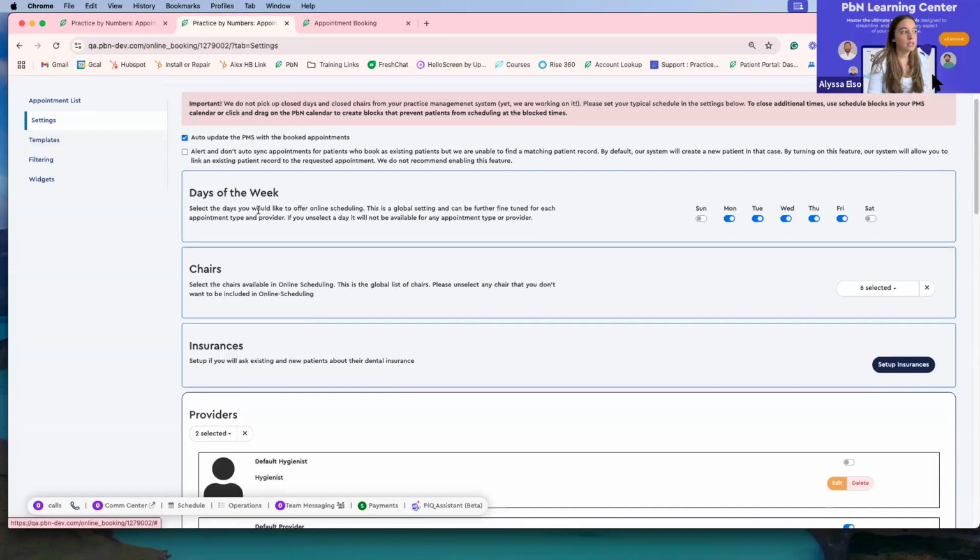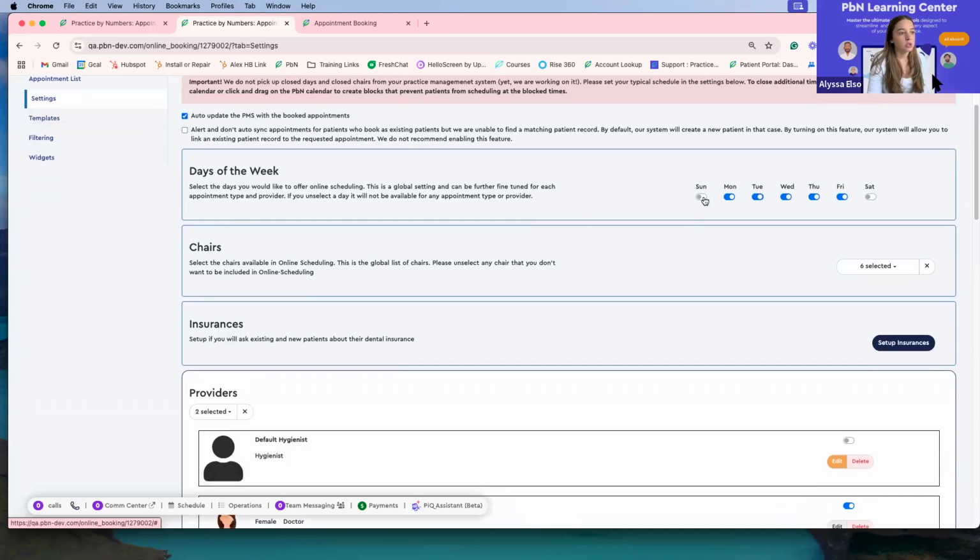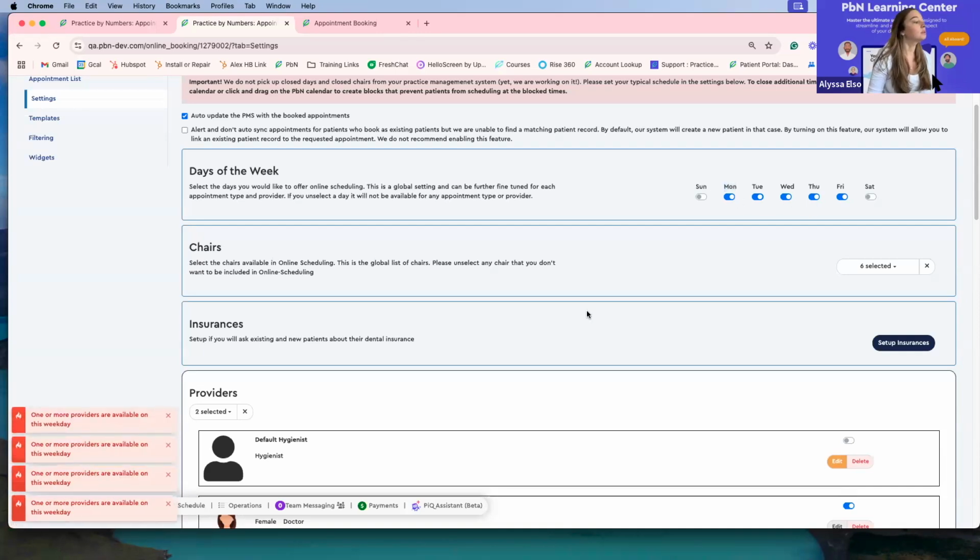The next thing you're going to see is the days of the week. So here you'll be able to choose which days you want patients to be able to book through the online booking link. So even if you're open Monday through Friday, but maybe you just want to do it on a Tuesday and Wednesday, you can inactivate that here.